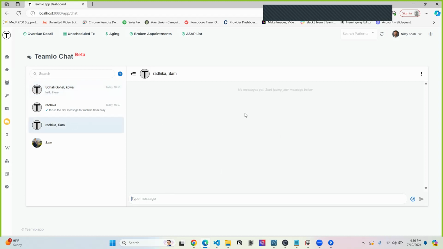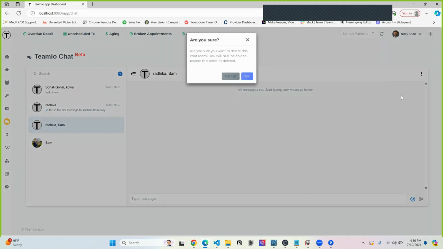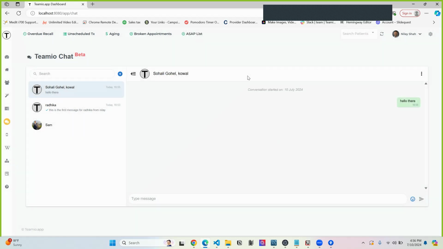If there's a chat room that you no longer like to keep, you can just click on the chat room, for example, this one here, and I can go ahead and click this upper right icon, and say delete room. It will give you a confirmation. Are you sure you want to delete this room? Just say okay. All right.